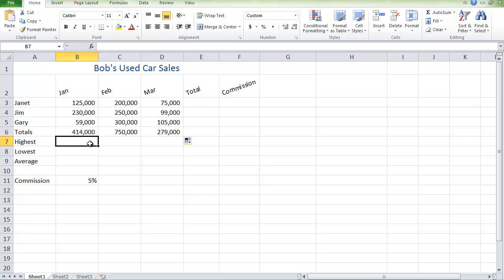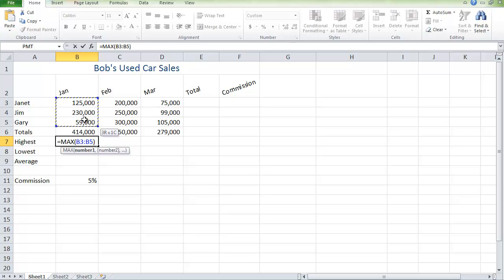I can come then to B7, come up here on the home ribbon, click on the drop down arrow, and the function that we use for finding the highest is the max function. Now you'll note when I clicked on that function, that Excel assumes that I want to include B3 through B6, that particular range. I would not want to include B6 in that range, so I'm going to click and drag through the range that I want to have selected or be part of the function. I'm going to hit my enter key.